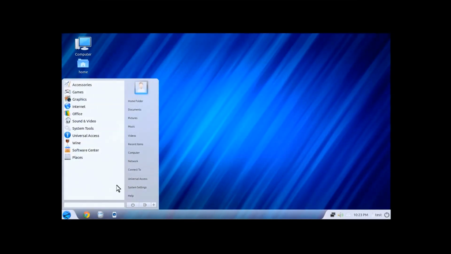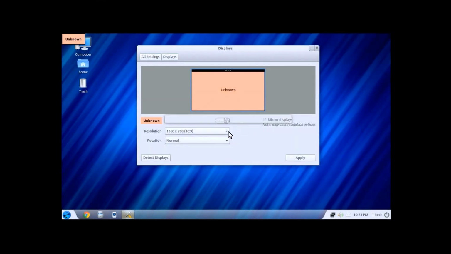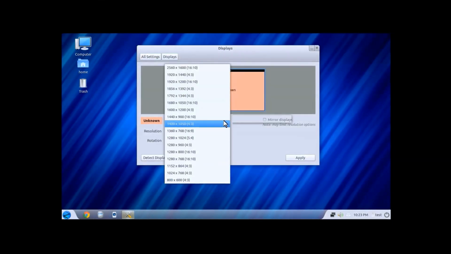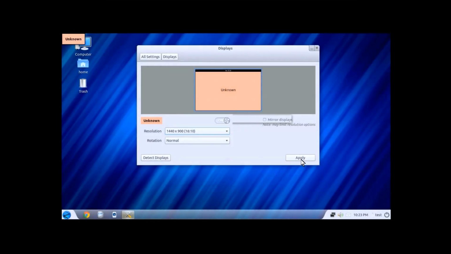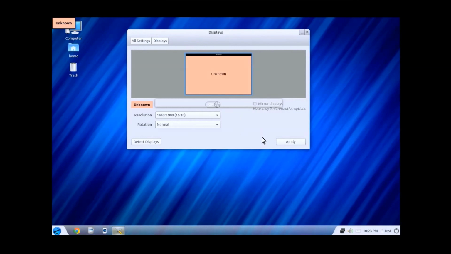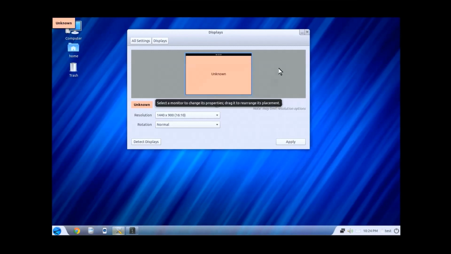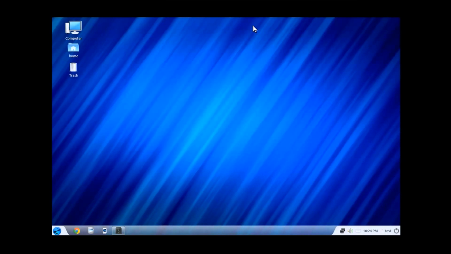Let's try that. System Settings, and where's our display? Here's our display. And let's make it a little bigger, maybe 1440 by 900, and apply that. Okay, it looks better. Okay, we'll keep this configuration for right now. Oops, keep this configuration, and we go out of here. I'll show you later how we get back to our host system. So this is the first step. We have a nice big screen.